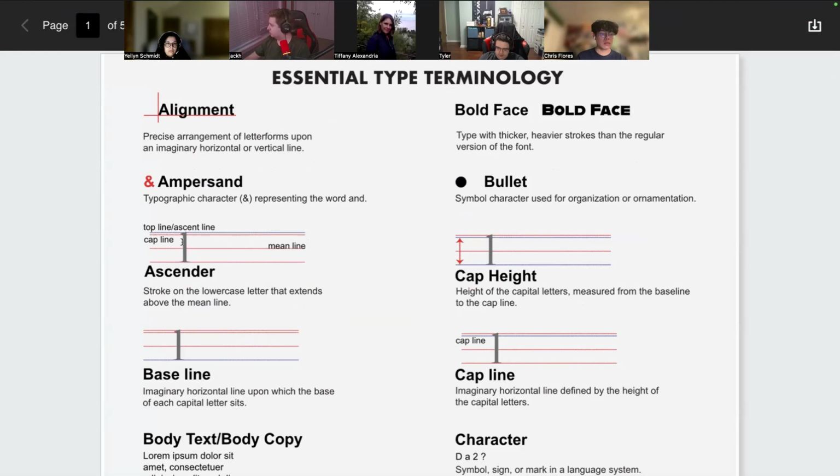Serifs have a tendency to go above the cap line, and those are sometimes called the ascender line. But for this particular one, an ascender is just the stroke on a lowercase letter that extends above the mean line. Descender's on the other one. And a descender is just the opposite. It's a stroke on a lowercase letter that descends below the baseline.